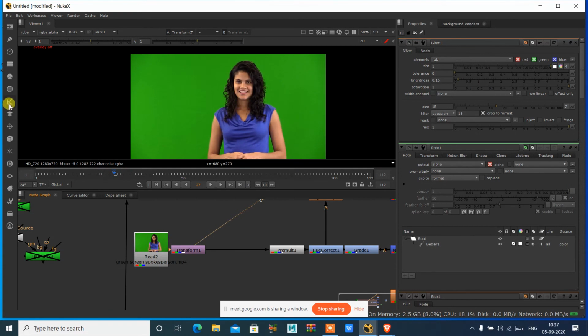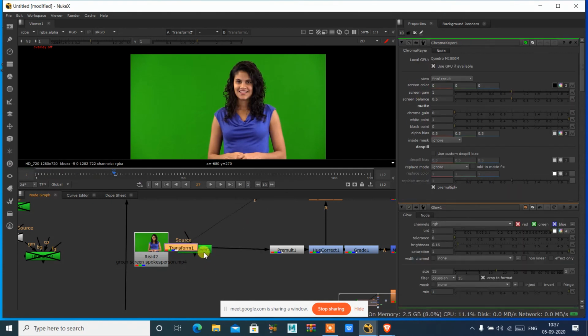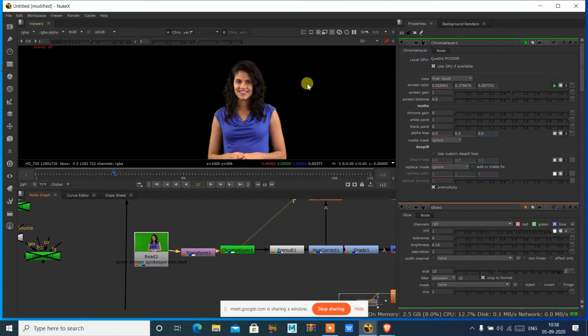There are lots of tools. You have chroma keyer, ultimate keyer, IBK keyer and gizmo keyer. These are also used for that. If I use this chroma keyer now, select this chroma keyer, connect it over here. Now double click on this chroma keyer, and here also you have to select, Control and click it, and select this, press 1.